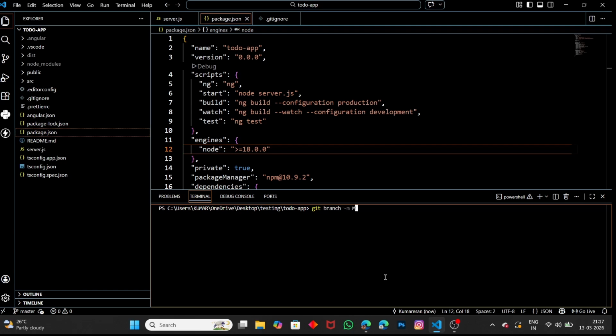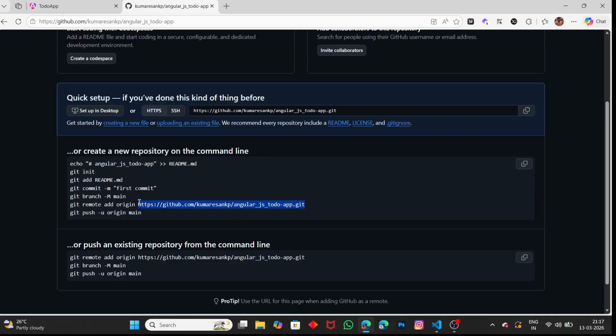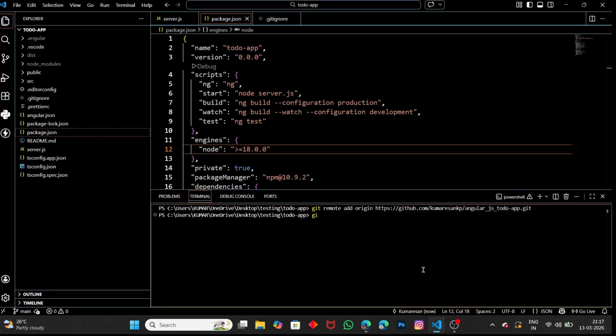We can also set the branch now. So I'm gonna change the branch to main branch, git branch -m main. Then we can add the repository URL here. So git remote add origin. So it should be this URL. So let me copy and paste it here, and that's it. So now we can push all the files. Git push origin -u main. So you should push all the files to the GitHub now.